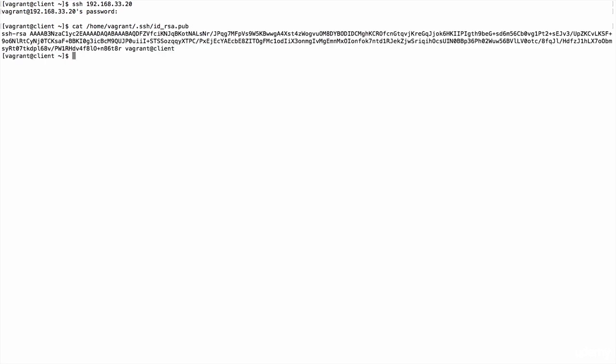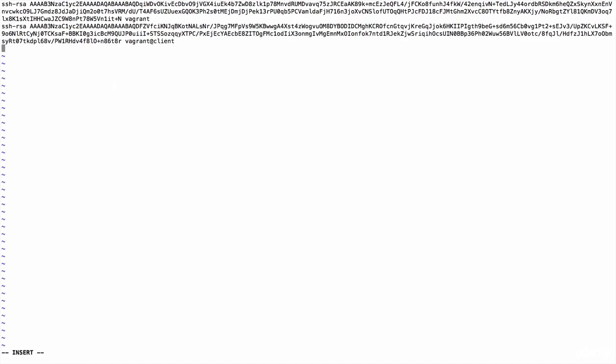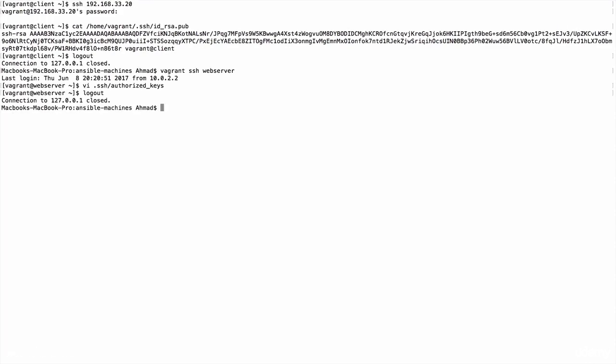This is the public key of the machine. I'm going to copy it like this. Exit vagrant SSH web server, then vi .ssh/authorized_keys, and inside I'm going to paste this key. Just paste it like this, without any spaces at the end or any new lines. Then do the same thing with the database node or machine.